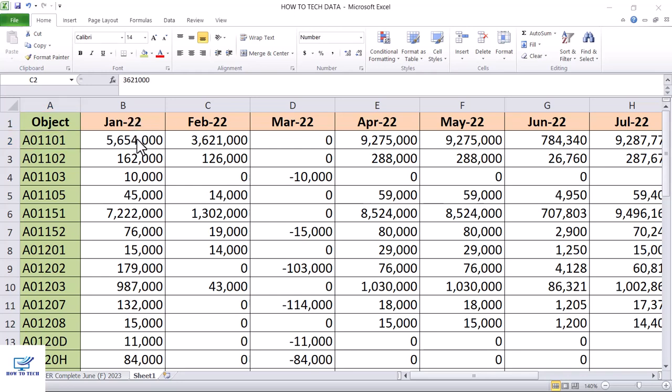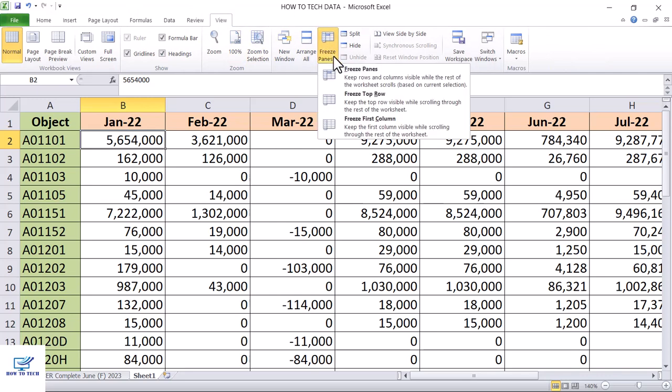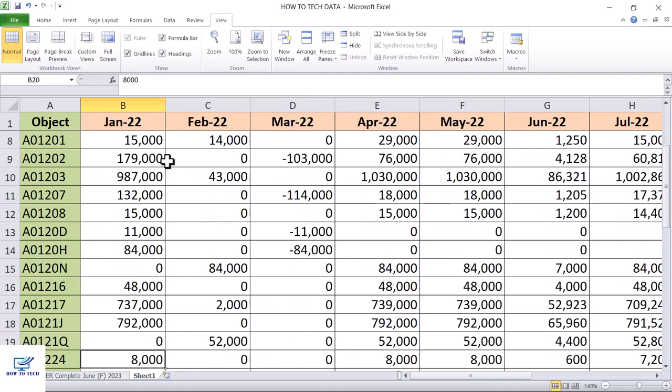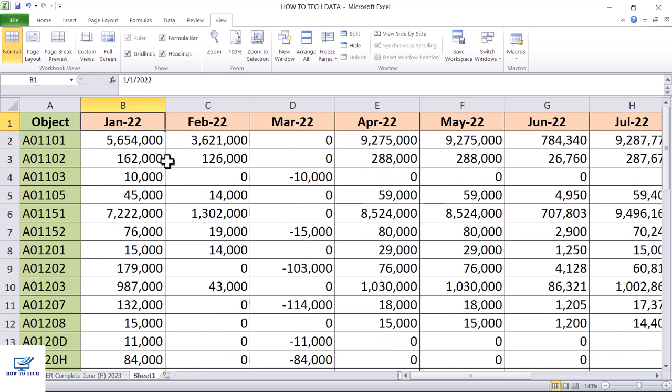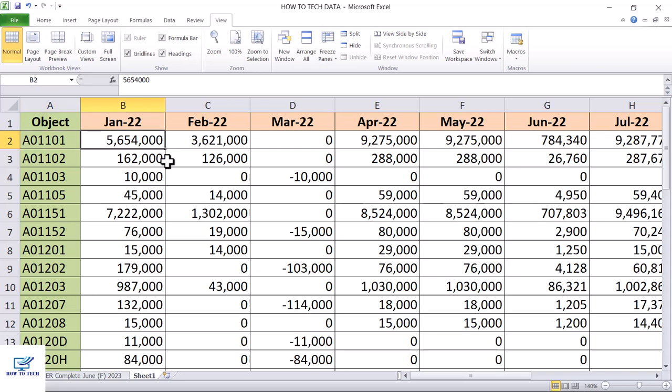So to freeze top row and first column, click here in B2 and then go in View tab, and here you can see Freeze Pane. Click on this and you will get the option of Freeze Pane, Freeze Top Row or Freeze First Column. Here we will click on Freeze Pane. So click on this, and now if you will move downward, you can see the first row is freeze, and if you go rightward, you can see the first column is also freeze.